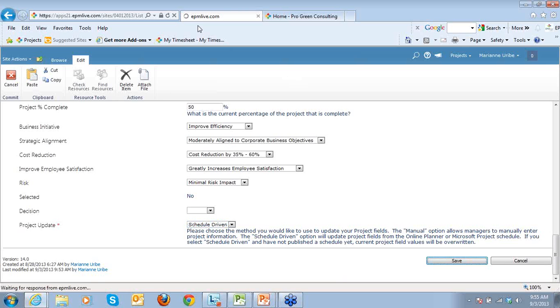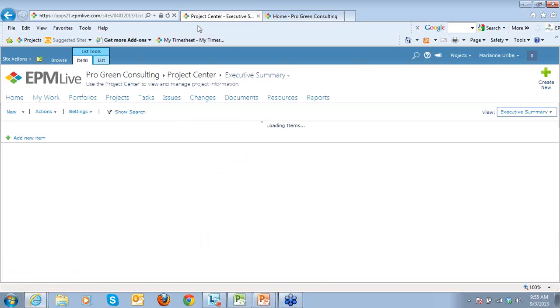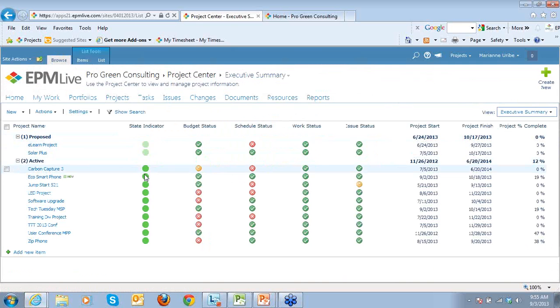EPM Live's working here, saving that information, switching it over to schedule driven. Once I do that, you'll notice my dates change out here. They're now 9/2/2013. Project finish is 10/14/2013, as well as the % complete has changed. So the values in my schedule are now going to override.